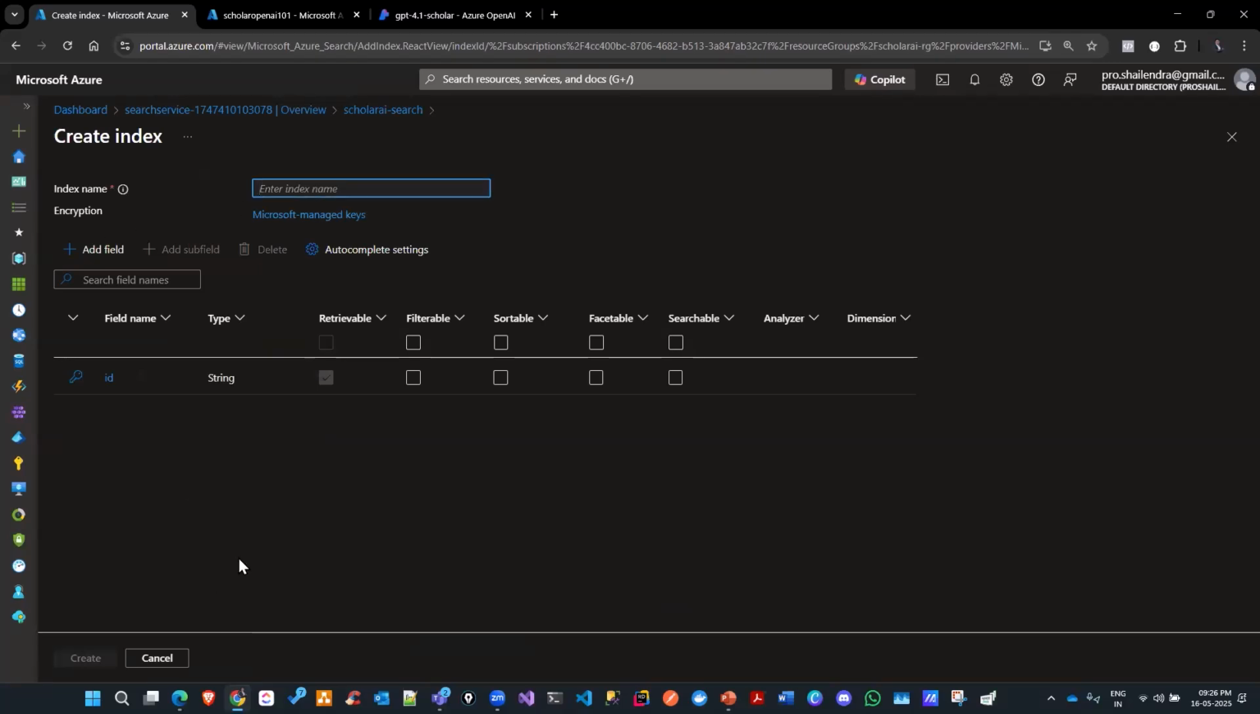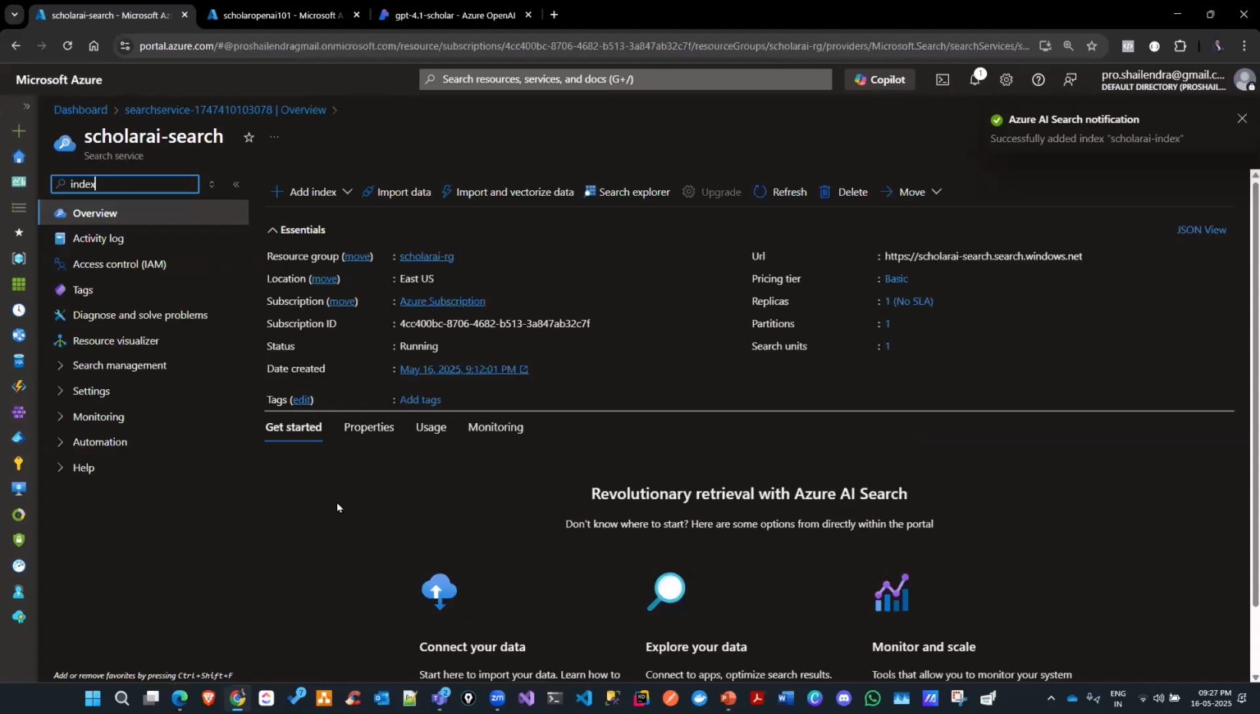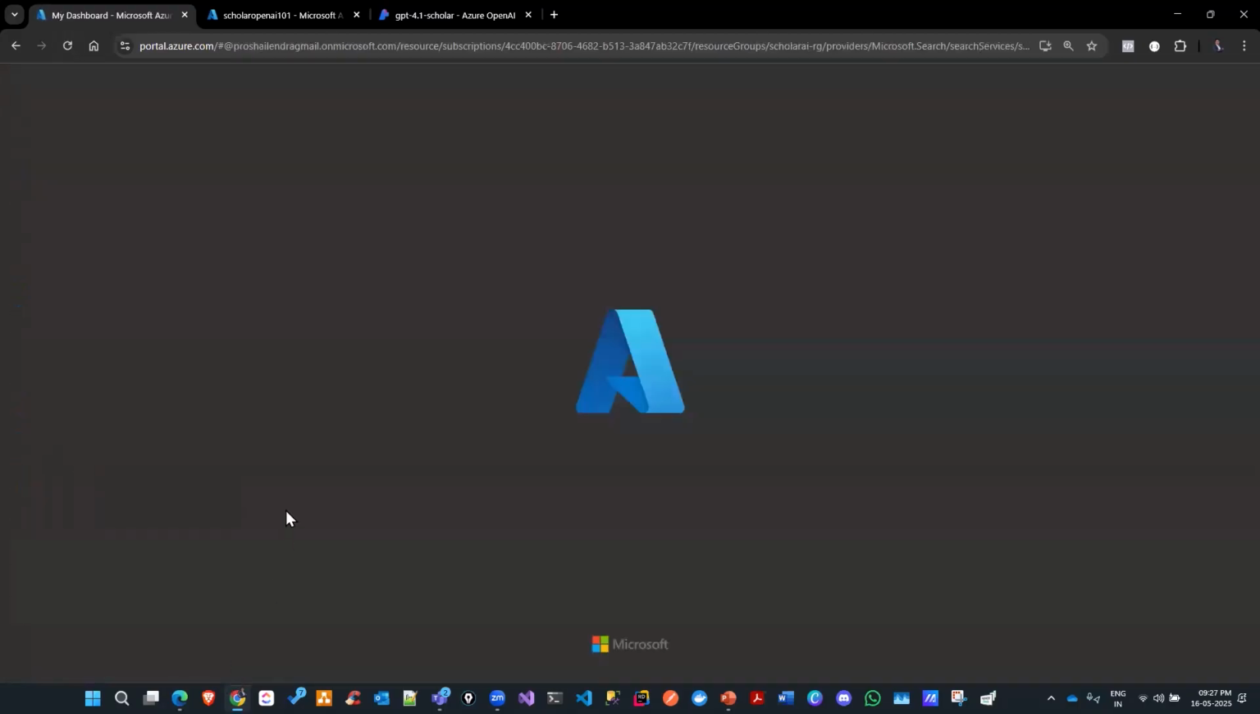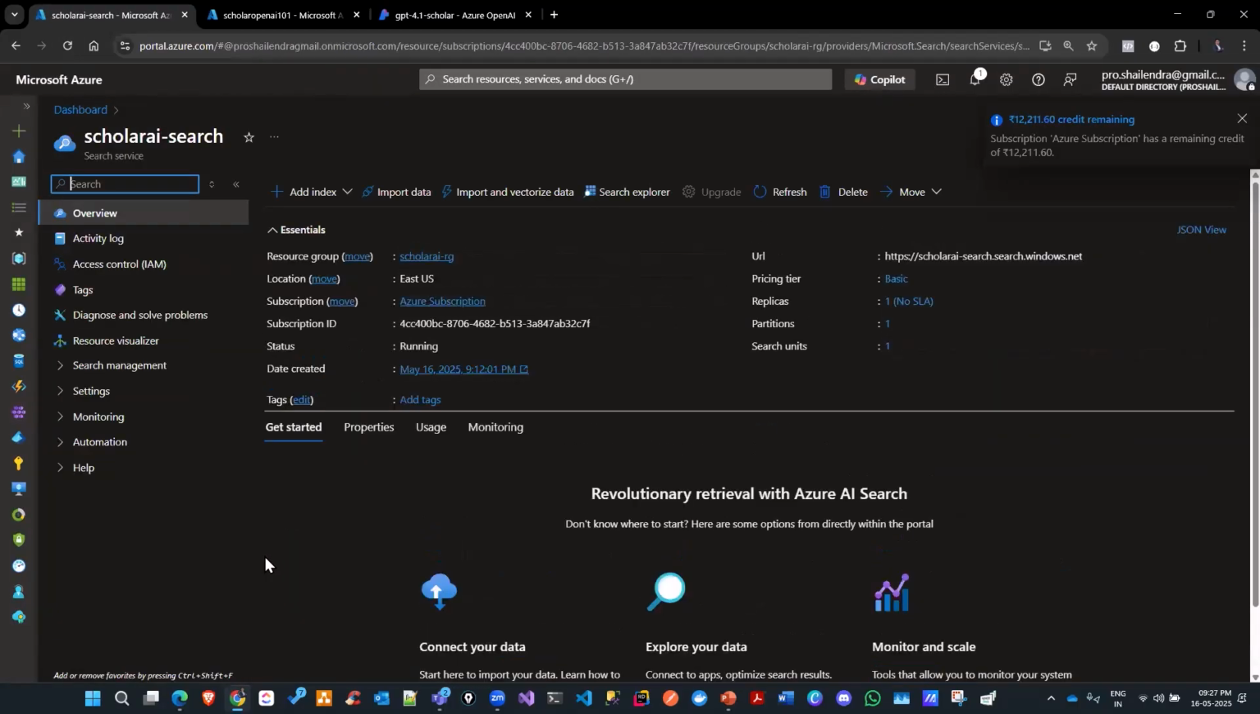I can define my index name. That would be, let's say, Scholar AI hyphen index. The fields and other things will be created automatically. We don't need to create them over there. After some time, you will see the index available here, and there we can make the search. So we need to wait for some time.